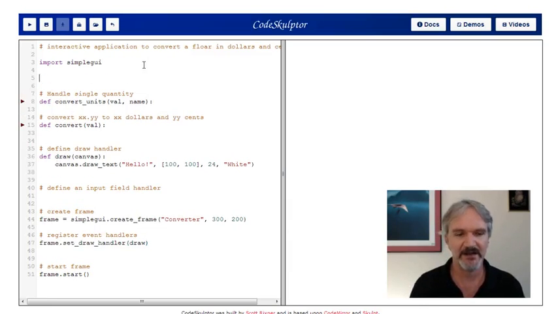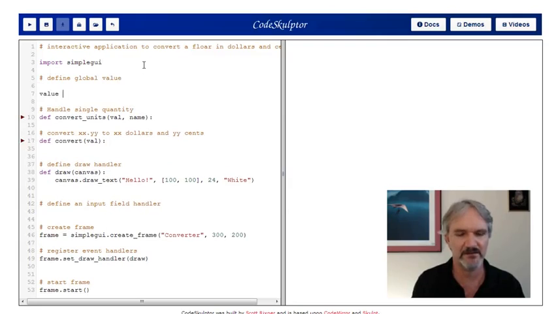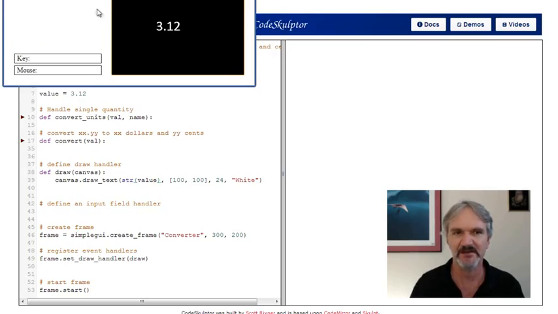So I'm going to define a global value. Let's just say value, and we'll say it's, I don't know, 3.12. And let's go through and get that drawing inside the draw handler. So how could I do that? I could take value, turn that into a string, and I think I would get 3.12 drawn on the canvas. Let's try that and see what happens.